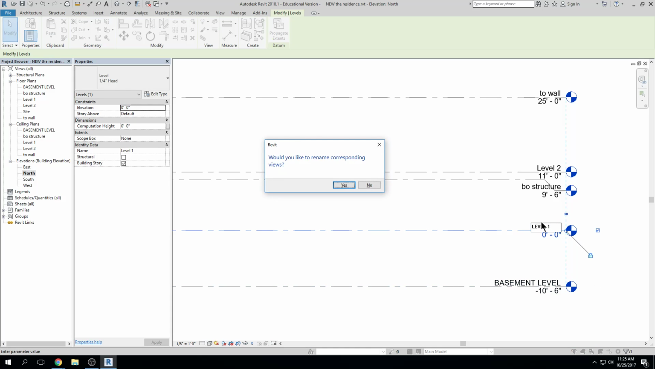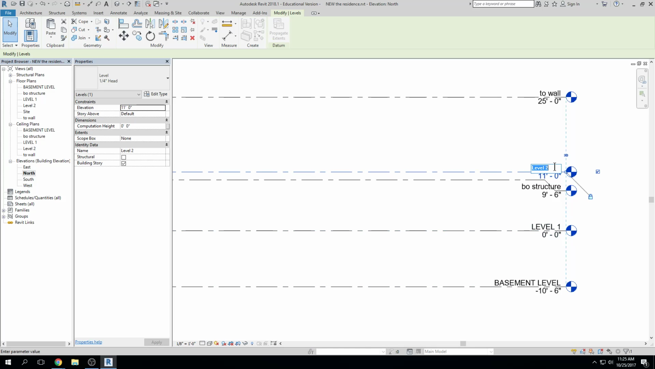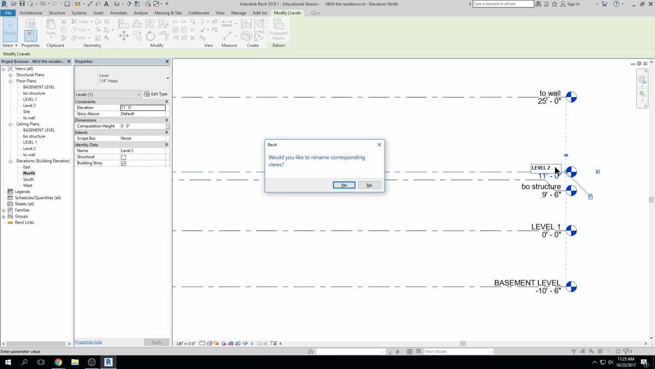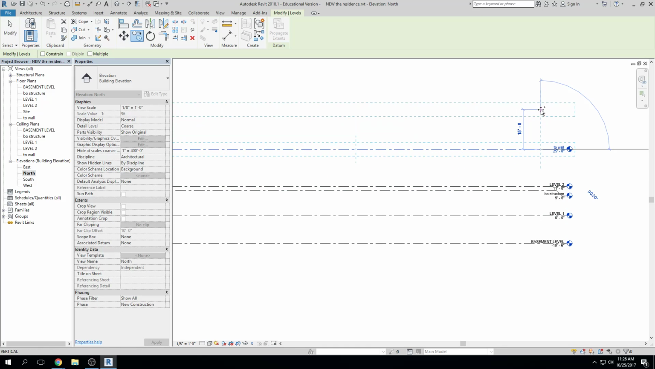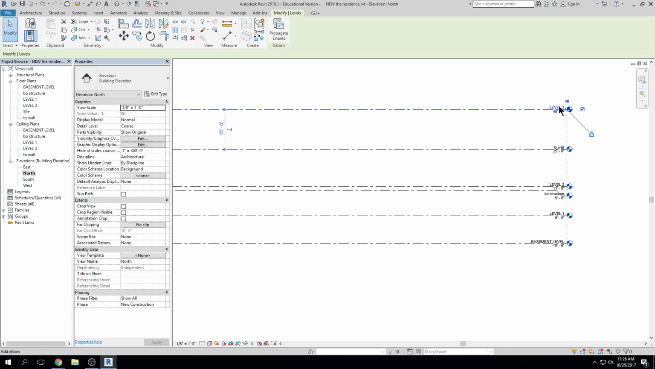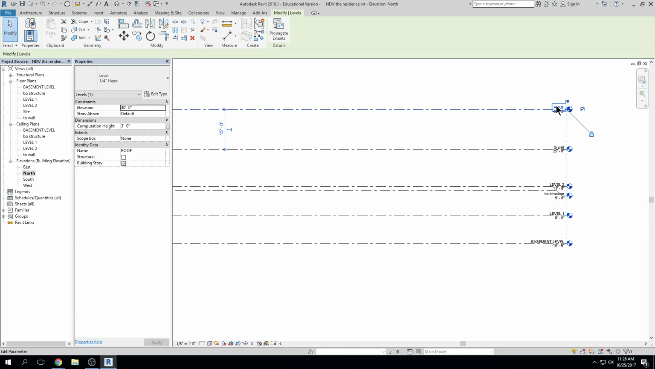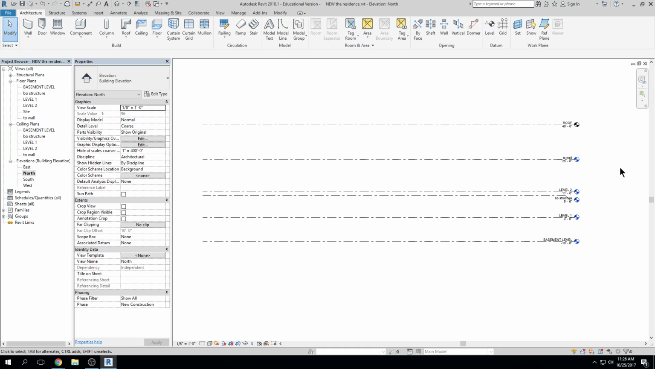Level 1, level 2. And then we will do one more. I'm going to grab this, copy it, CO, and we'll make that roof. Okay. We may need to go back and add another level, right? That does tend to happen, but for now this looks pretty good.